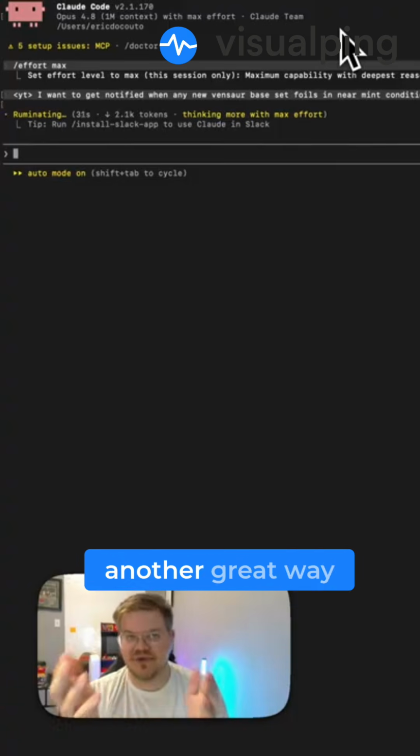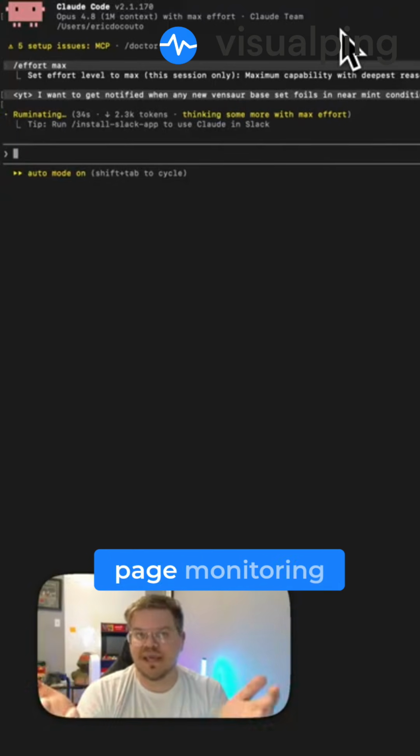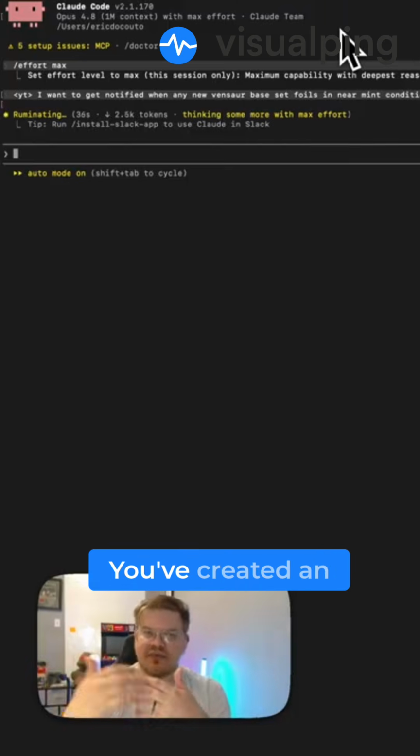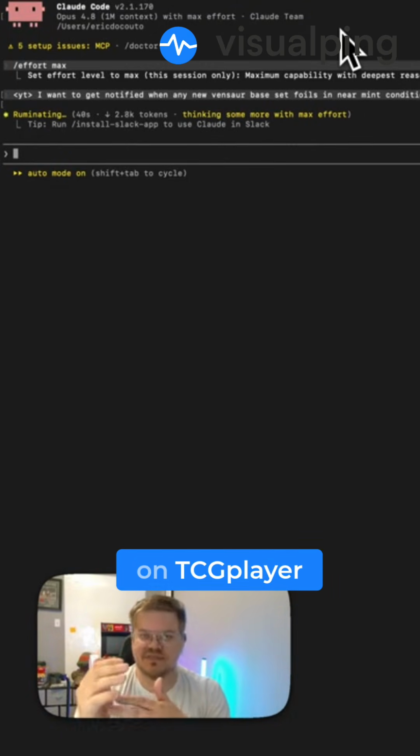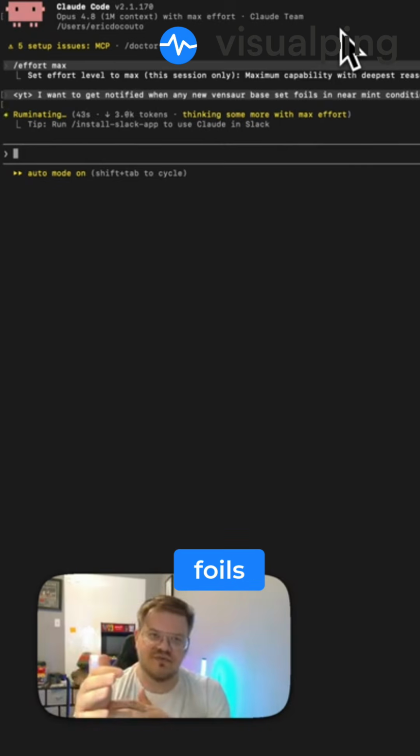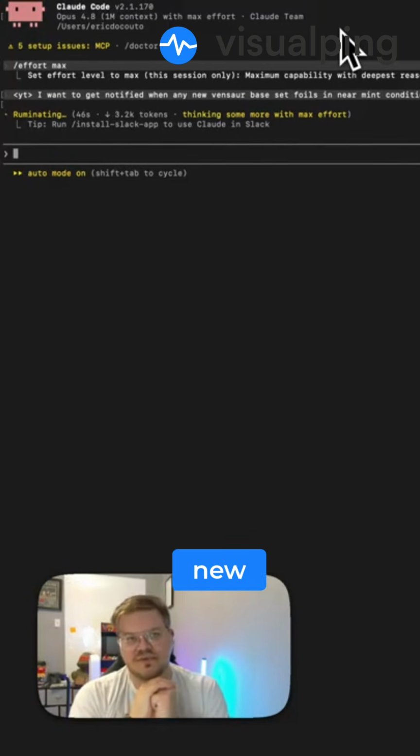So that's another great way to set up what we'll call page monitoring agents. Using AI, you've created an agent that now is going to be monitoring that Venusaur page on TCG Player, very specifically for near mint foils, and then notify you when there's a new foil added.